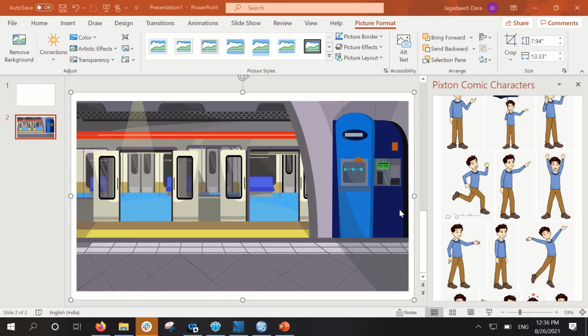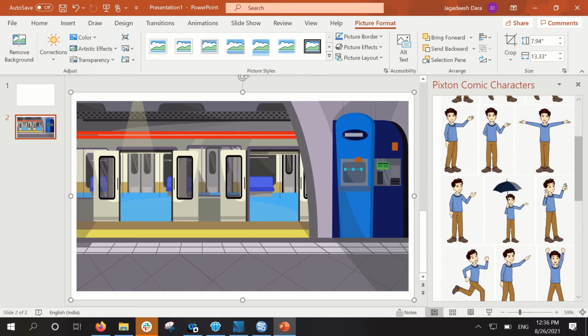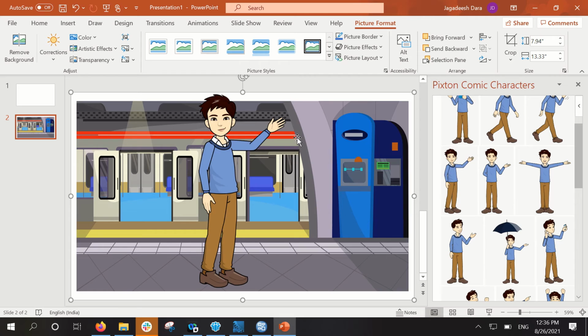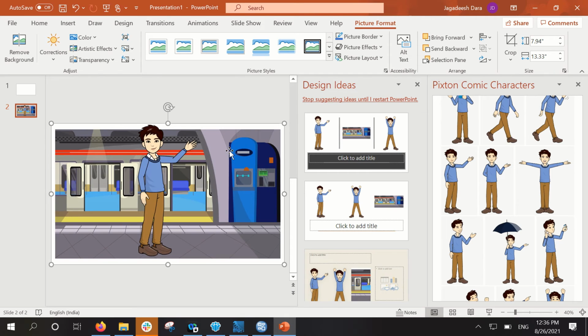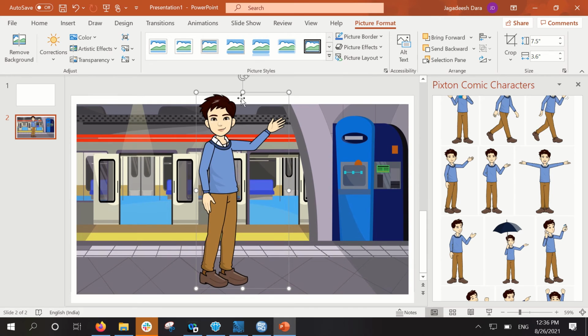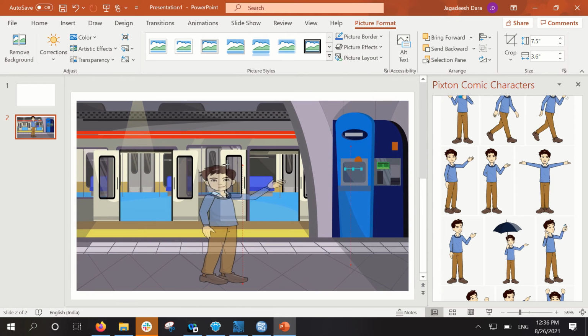After inserting, it will look like this. Now you can just add any symbol you want, like some kid showing the train or something like that. Let's try to make something like that, or we can even make a tea stand or something, and a person selling something. You can just add it, and it will get inserted, and then you can simply resize it however you want, like this. You can resize it and reposition it.